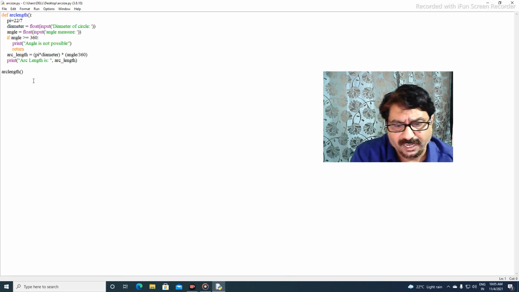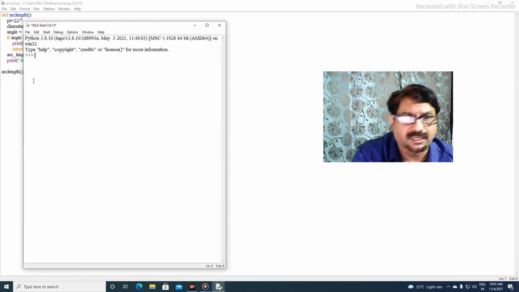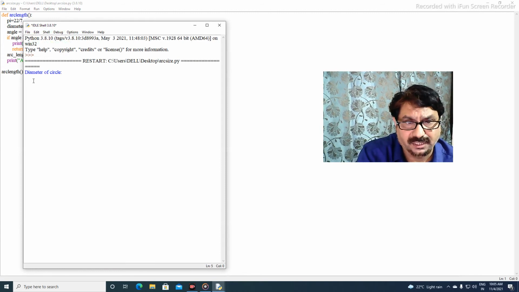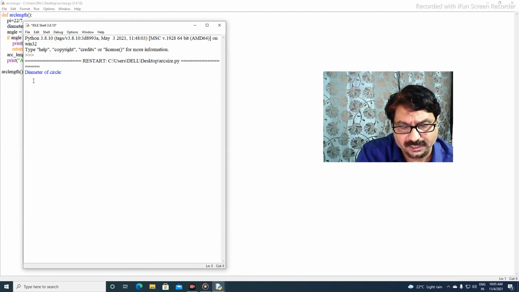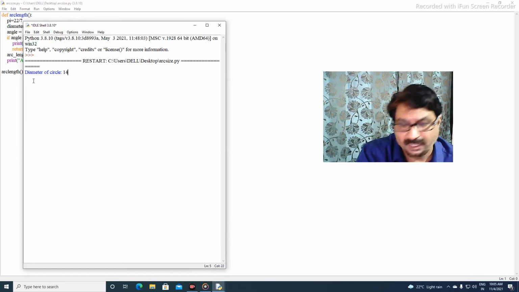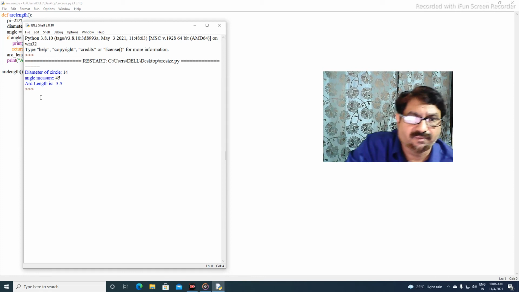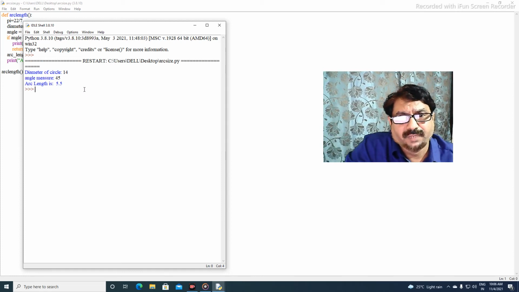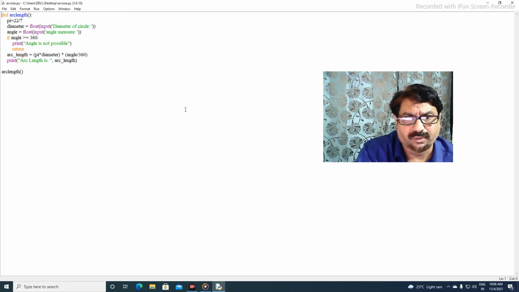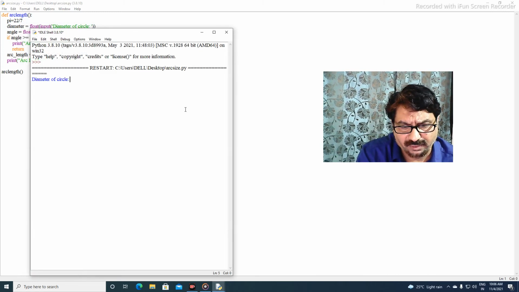Let me execute this program. Just by pressing the F5 key, you see the diameter of a circle prompt. I'll enter the diameter as 14 and the angle as 45. Okay, so you see the result. The size of an arc is 5.5.